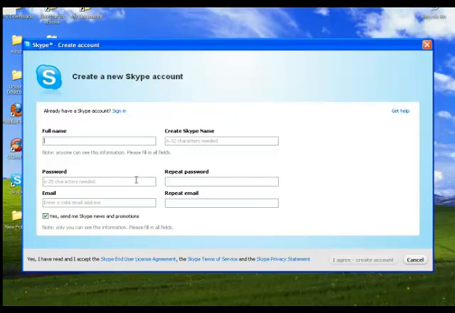Put a password in for Skype and repeat it. Your email and repeat that as well. You can decide to leave this checkbox checked or not. If you don't want any user promotions, just take the tick out. And when you're happy with that and all the end user agreements and everything, click I agree, create account.